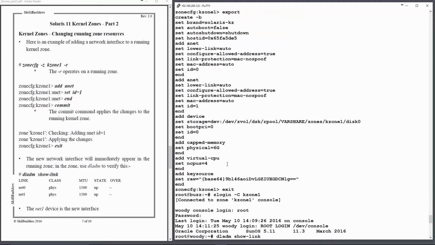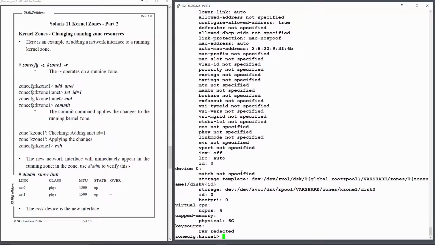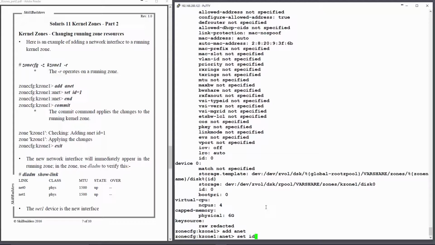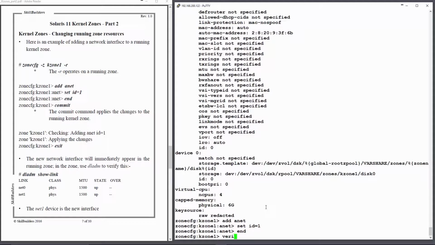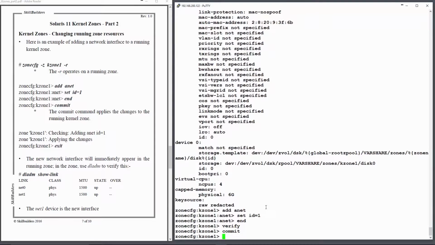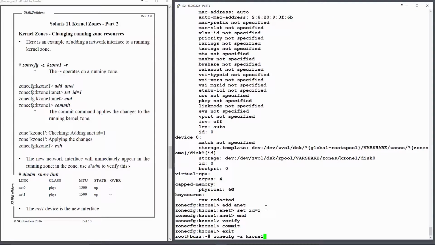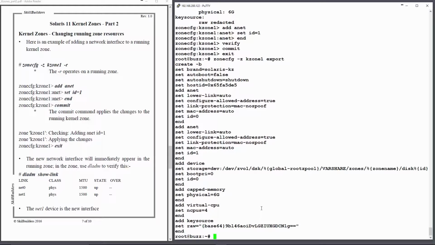Okay, now I've only got one anet, ID 0, and I can add anet, set id=1, and verify, commit to storage, and then exit. Okay, and then if I do zonecfg -z kzone1 export, I've now got another network address in permanent storage. So my changes will now persist when I reboot the zone.